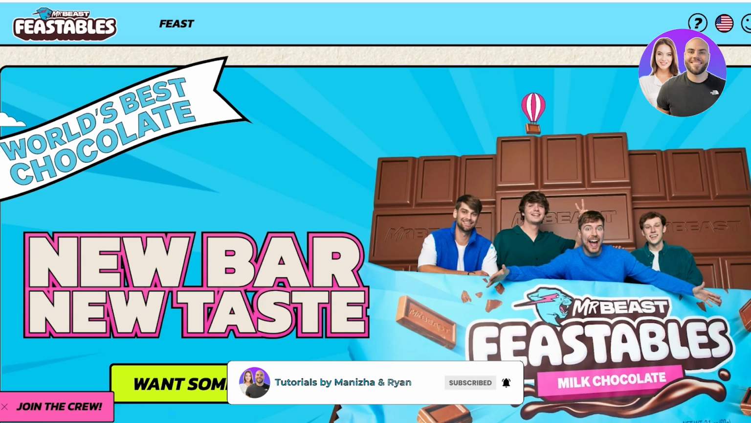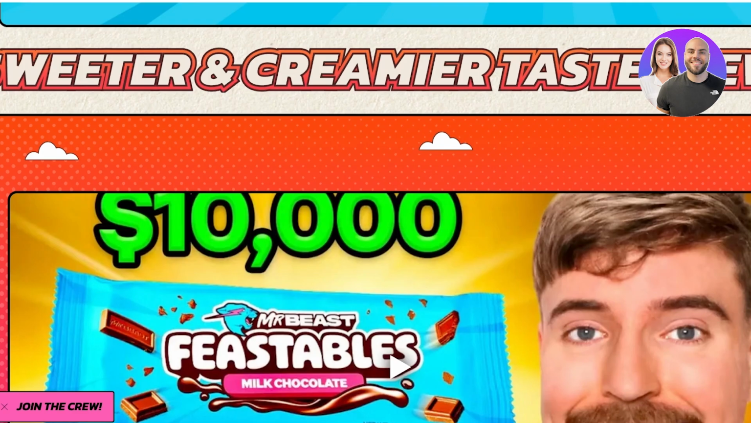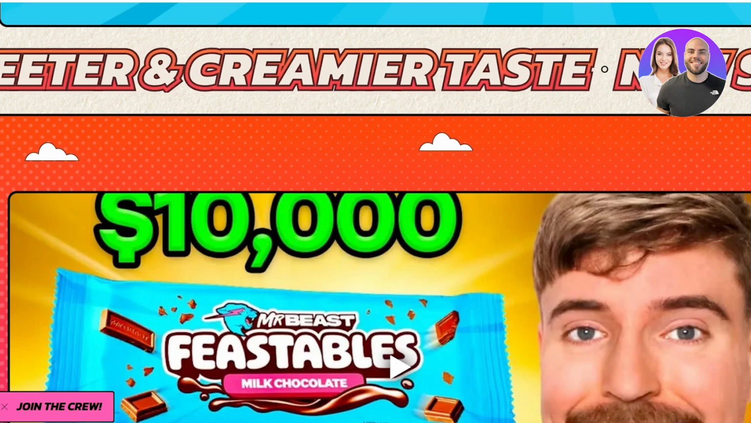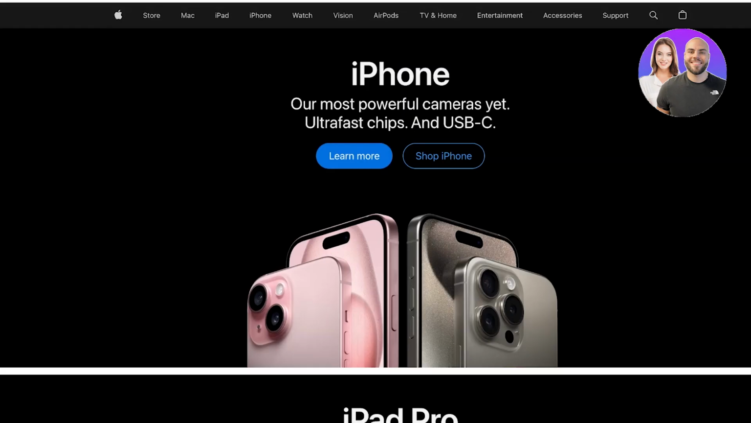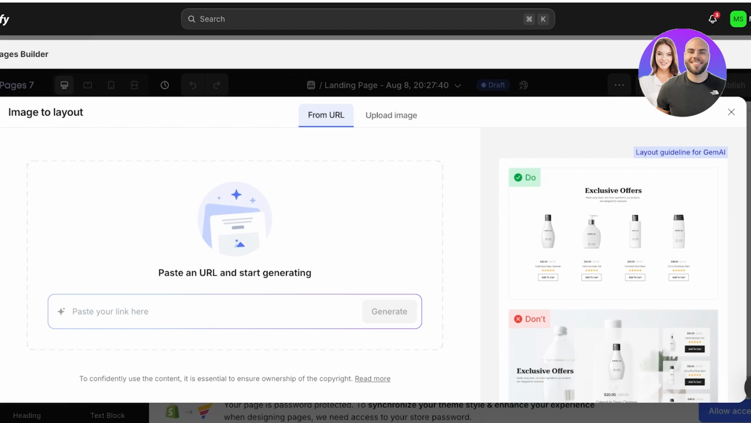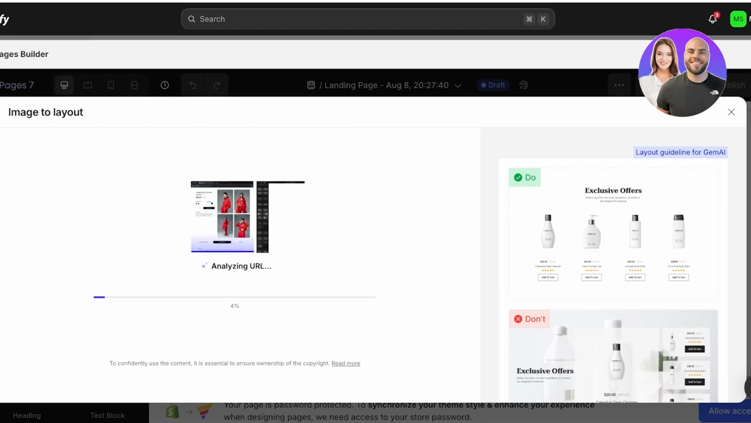And this time, let's go for something that is not as image based because you guys can see their entire website is very much image based. I'm going to go on to the official Apple website and let's see how the GemPages AI is going to perform. So I'm going to go on ahead and paste the link over here. And I'm just going to click on generate over here.